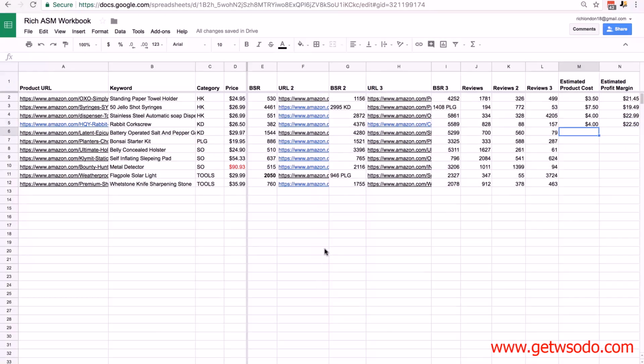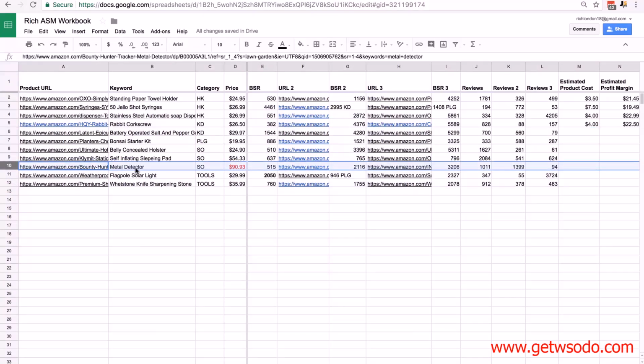Now I'm going to pause the video and go out and fill the rest of these in, but I just want to point something out quickly. You can see in result number 10 here, it's a metal detector, and I put the price in red because it's $90. It's above our recommended price range.